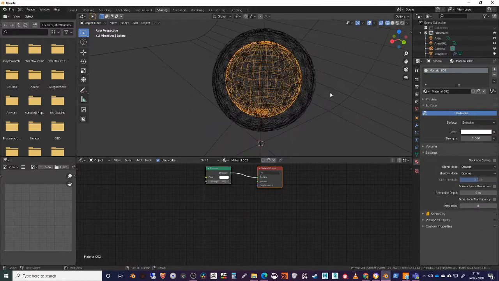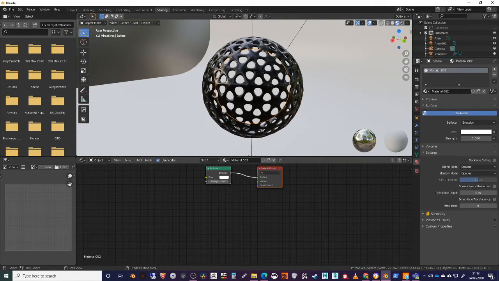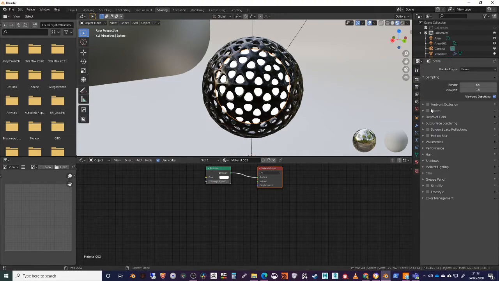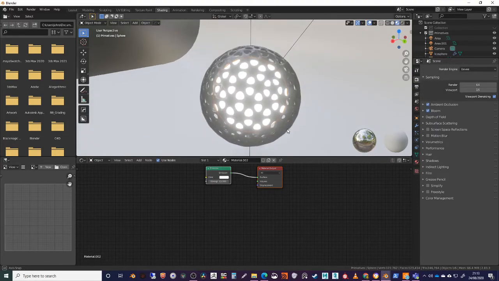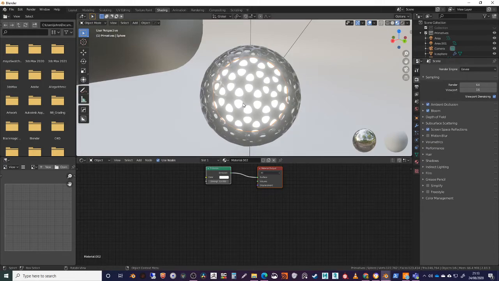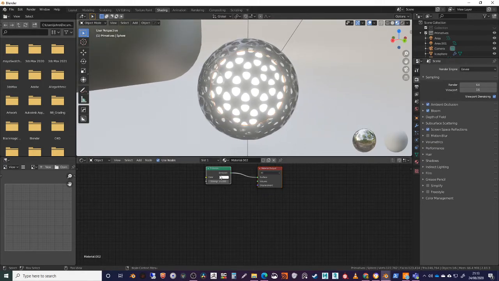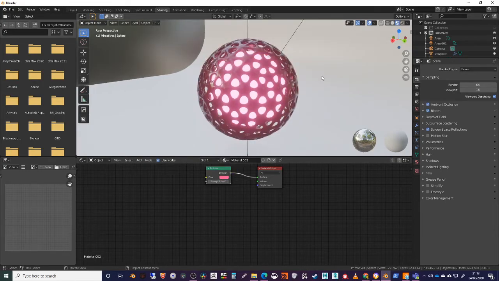Everybody loves emission shaders when you're working in Blender. And let's go back here, and this emission shader, let's give it a strength of 15. Let's turn on our ambient occlusion and glow, and of course screen space reflections, we want those on. And let's just give the color a little bit of a glow in there.